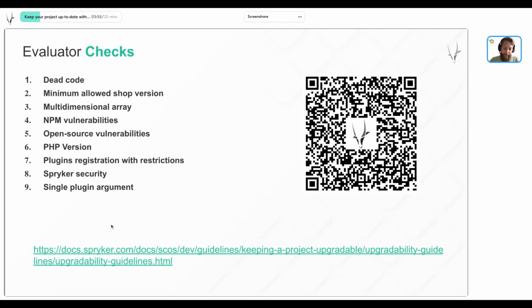There is an automated check, for example, for checking your version of the Spryker product that you are using, and checking the PHP version that you are using. At the moment, we support products starting from version 2022-04. We also have different checks inside of it for open source and non-open source vulnerabilities, checking npm vulnerabilities, and also checking the Spryker security packages that you are using. And if we find some, we inform you about that.